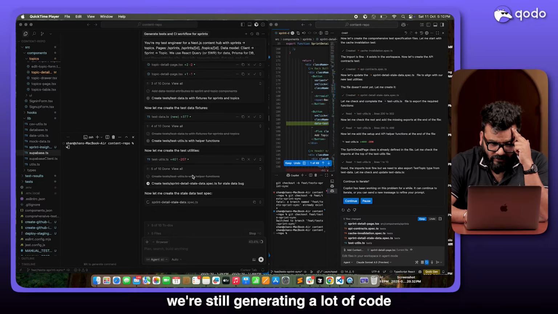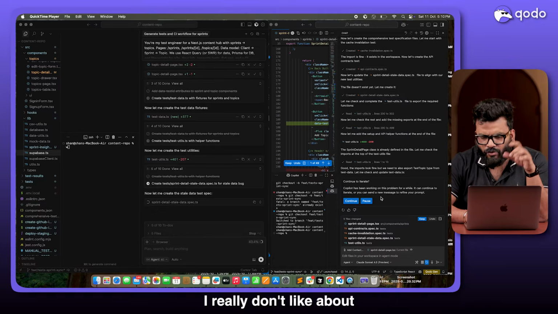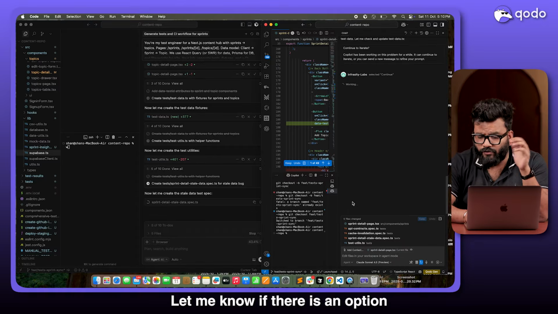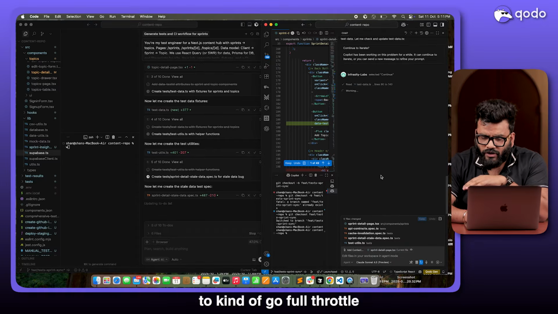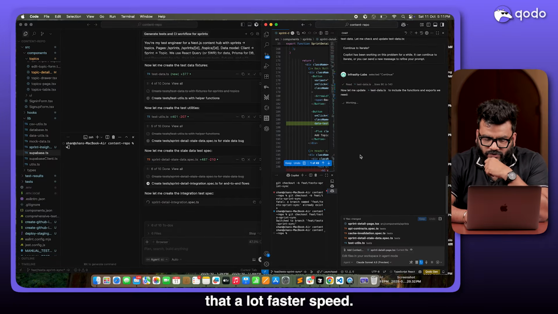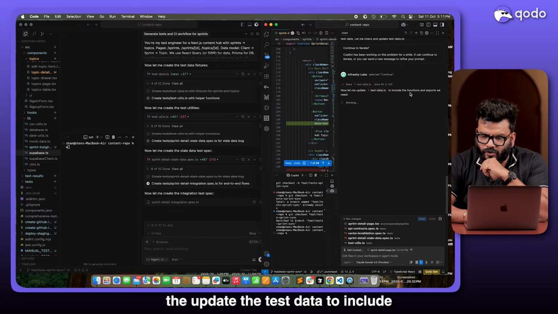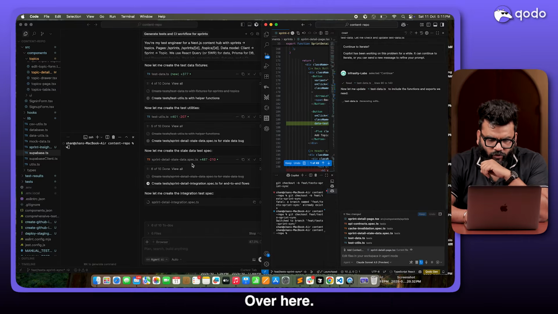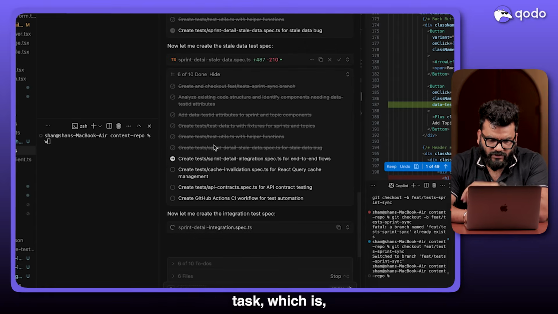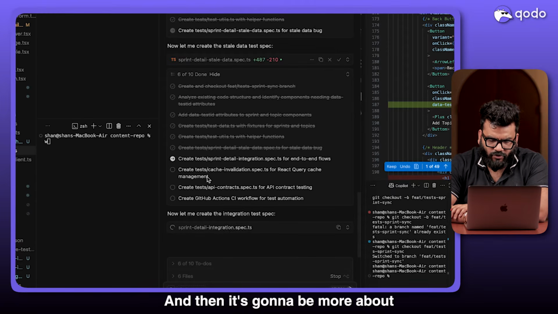If you look over here, it's still generating a lot of code and has already completed 5 out of 10. One thing I really don't like about Copilot is that it keeps asking whether to continue to iterate. Let me know if there is an option to go full throttle and not ask for my opinion on what to do, and generate things at a lot faster speed. If you look over here, it's trying to generate the test data to include all the functions and exports needed. Over here, it's already done 6 of the 10 tasks, which is generating the integration spec, and then it's going to be more about the test campaign.